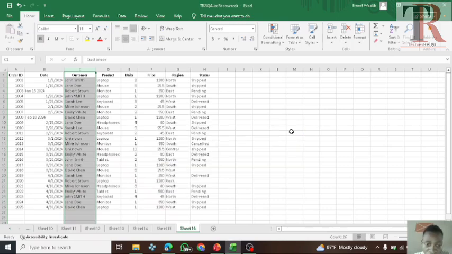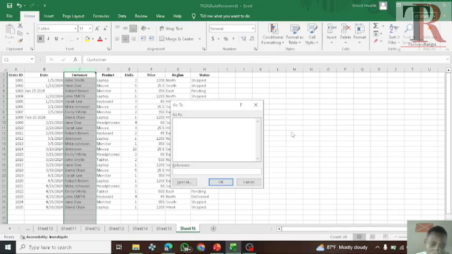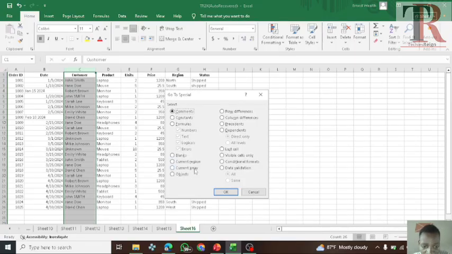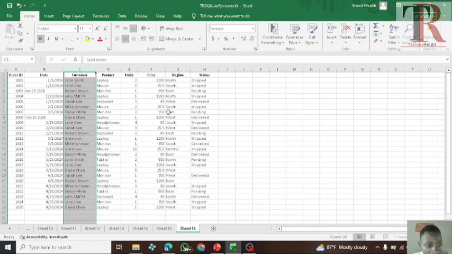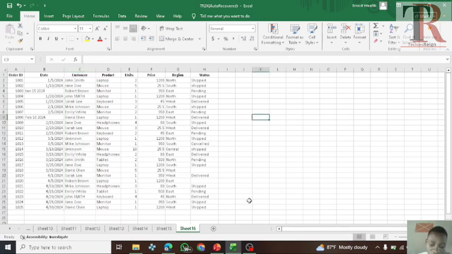Ctrl G is to go to a particular cell. You can go to a blank cell, a current region, a formula cell, last cell, visible cell, conditional format cell, data validation, etc. But we can use Ctrl H itself to fill that empty cell with the replace function. With that, we have answered the question for this video.